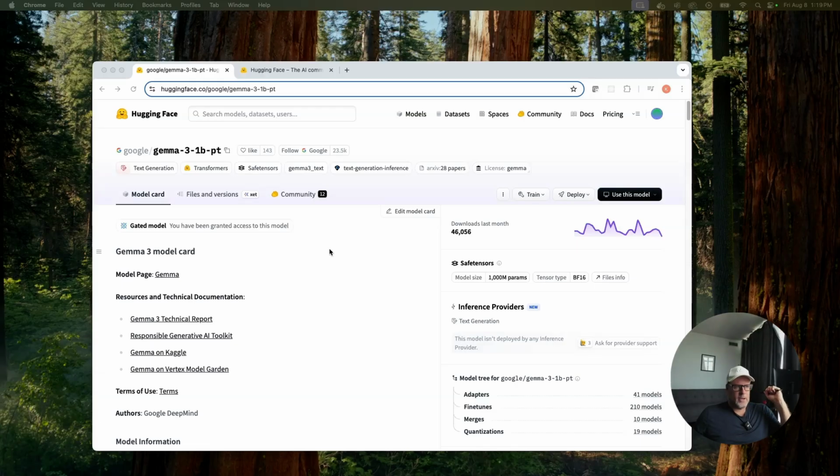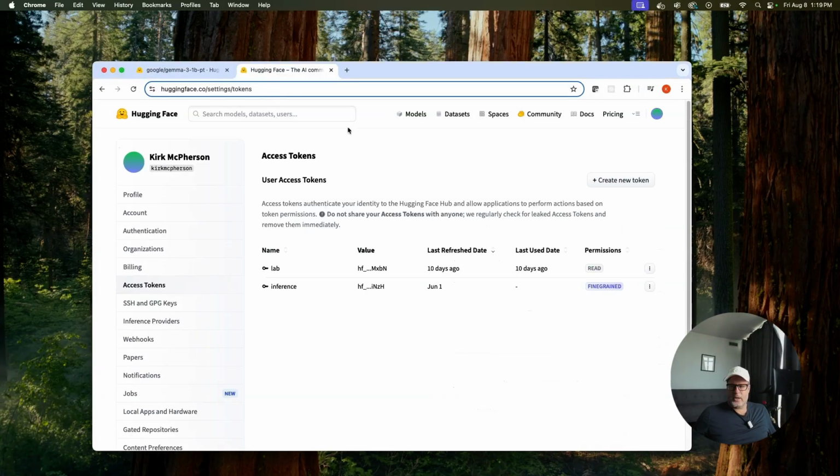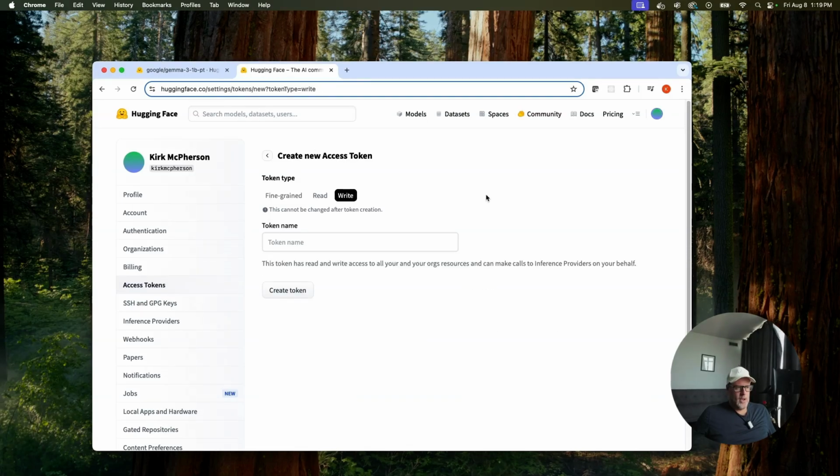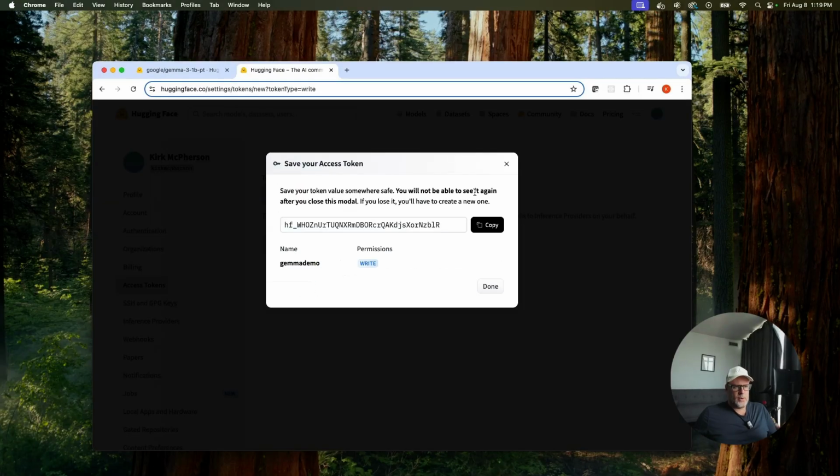Okay, since we're on Hugging Face here, we also need to create an access token in order to use the Hugging Face services here. I will go ahead and do that. You just go to it by going to Settings, Tokens. To create an access token, we actually need to give it write access for this project. So let's go ahead and do that. I'm just going to call it Gemma Demo and create that token and copy this. I'm going to delete this before I release this video, but make sure you copy it.